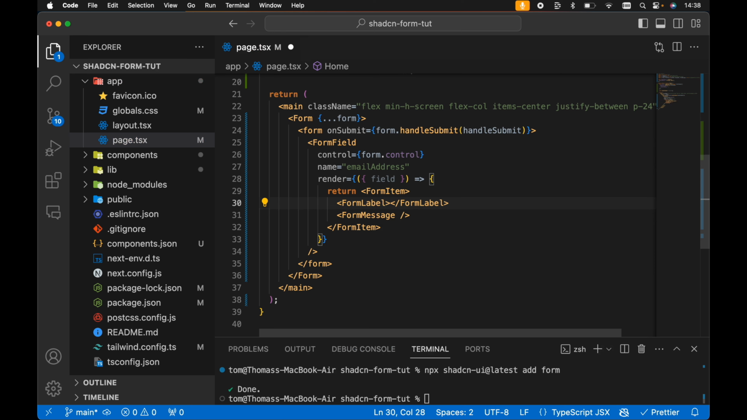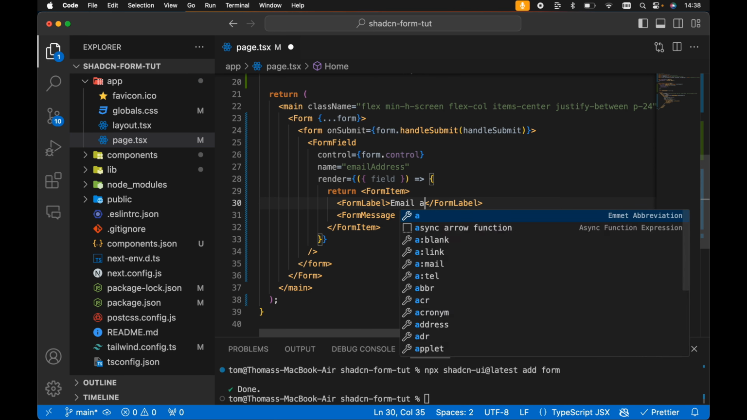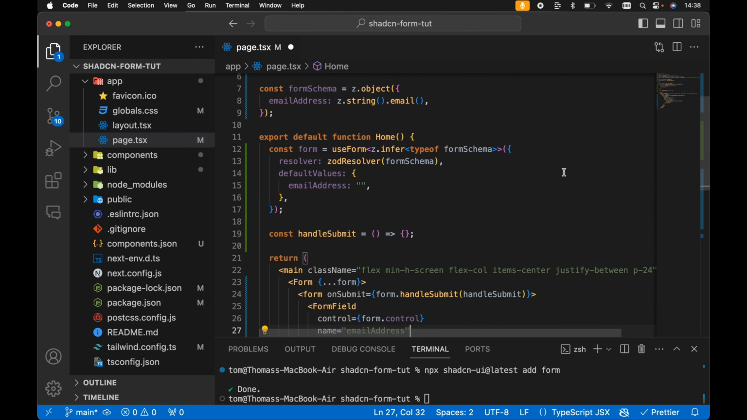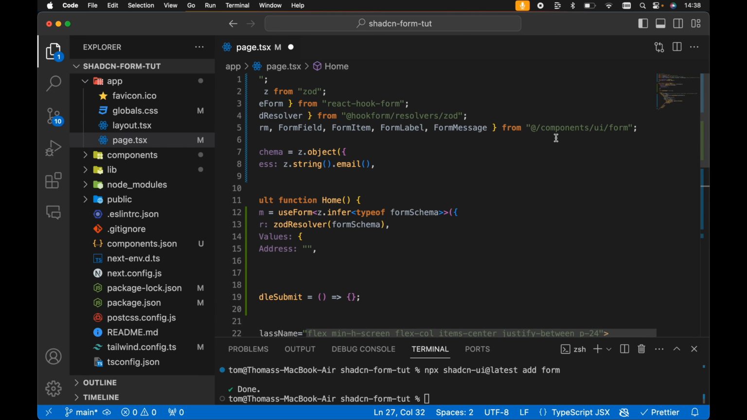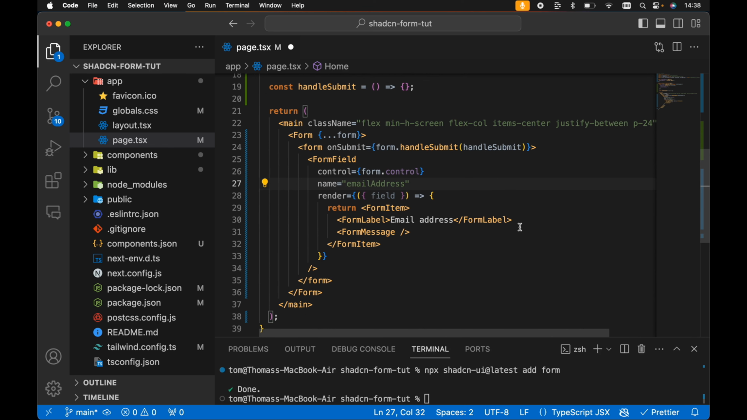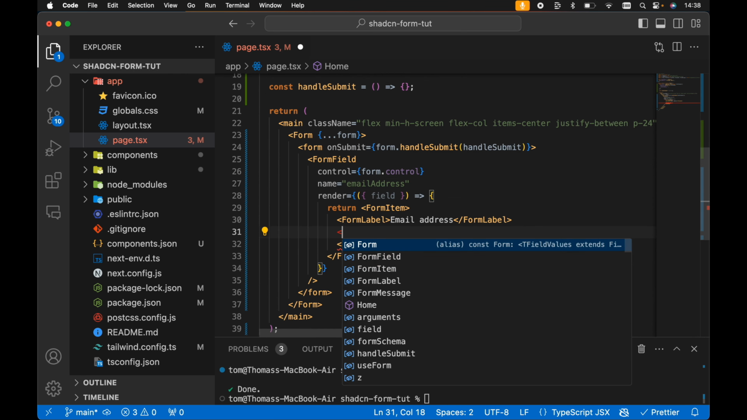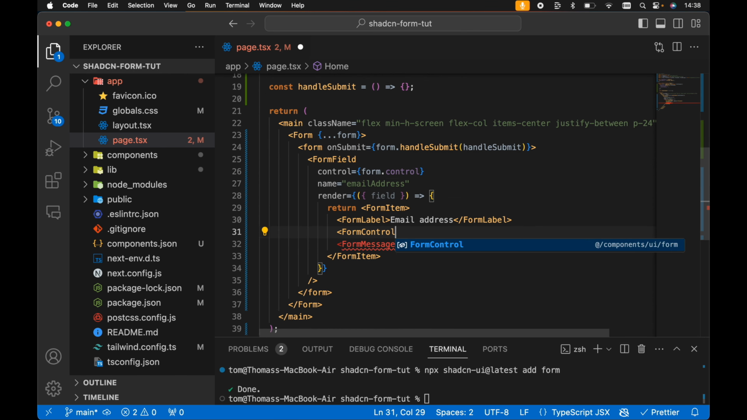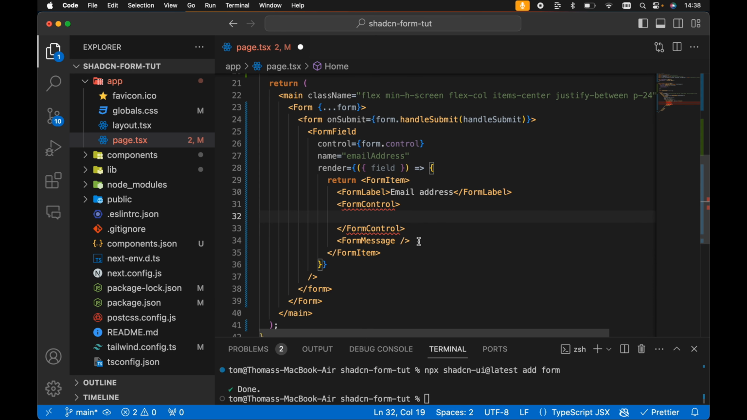And again, this is coming from Shadcn UI. And we're going to set this equal to email address. And don't forget to import the form label at the top here from @/components/UI/form. Then underneath the form label, we want to render a form control. Now, the reason we want to render this form control is because anytime we have error messages or validation errors for our form fields, this form control will add the appropriate ARIA labels to our input. And we're going to render the input within this form control.